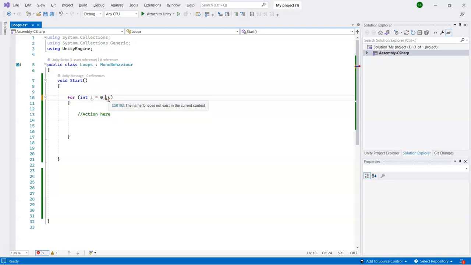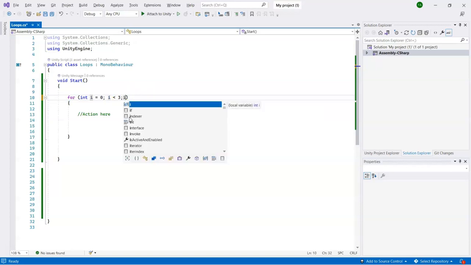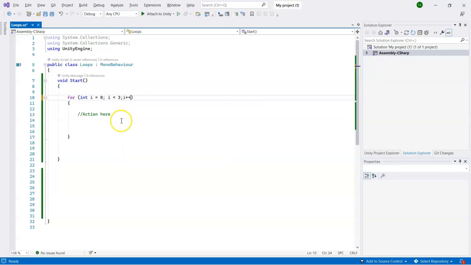Now we're going to be checking the conditional where we say i is less than 3. It'll be looping nonstop until that is met. The last piece, we're going to use this value to iterate, and we're going to say each time this loops, i is going to be plus 1, or 1 is going to be added to it. So it's going to keep on going up until this is met.